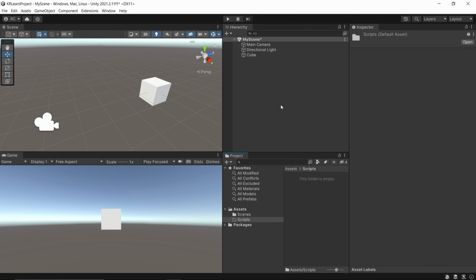So what is a script? The script is a piece of code, and you can consider the script as a component in this scenario, which will allow us to define a specific behavior on the entity which we're going to place the script on.